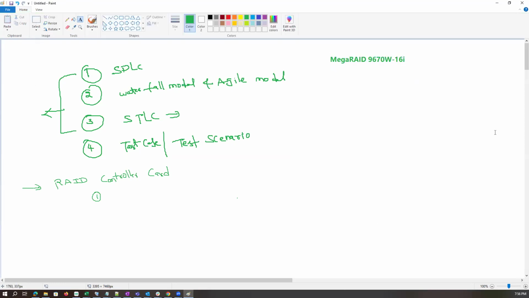So this is the testing. You understand, right? We know this is from Broadcom company. So first we have to understand that this is the Broadcom company RAID controller card, and as we saw, it supports RAID 0, RAID 1, RAID 5, RAID 6, RAID 10, RAID 50, and RAID 60. It supports all the RAID levels.